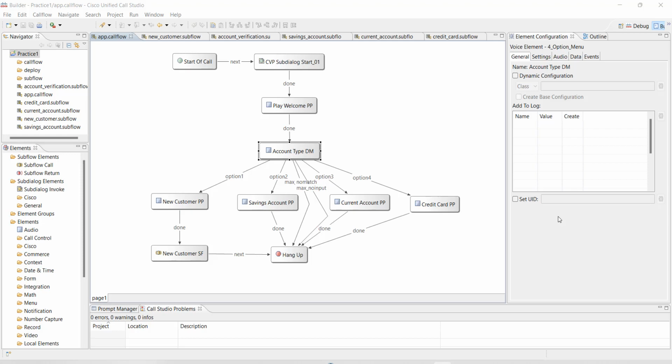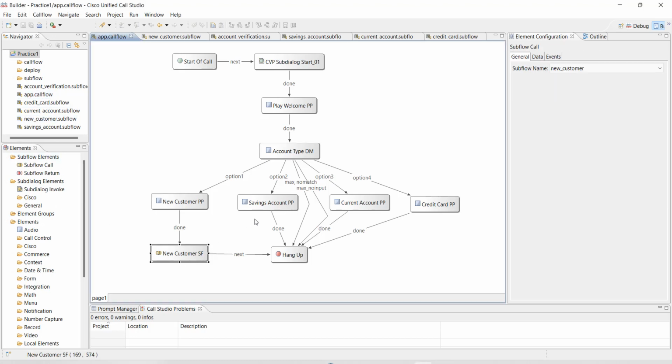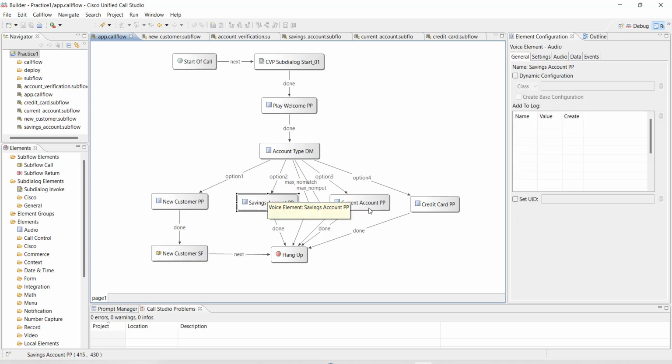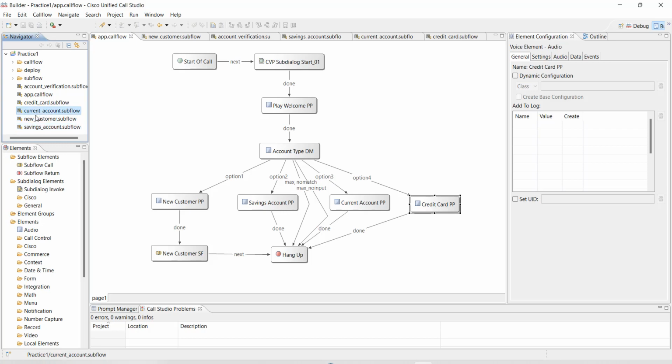So now, in the last video we saw subflows, and now I went ahead and created some more subflows. I'll explain why I did that. I showed you the subflow for new customer. Now I created a subflow for savings account, current account, and credit card also. So if you see here, savings account, current account, new customer, and credit card. But I created another subflow called account verification.